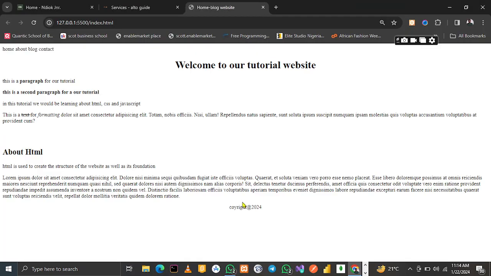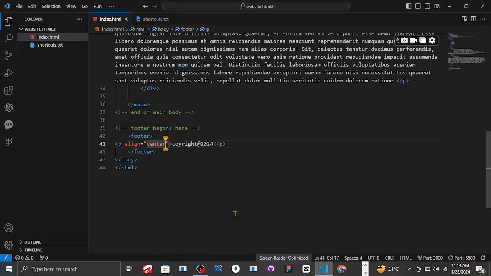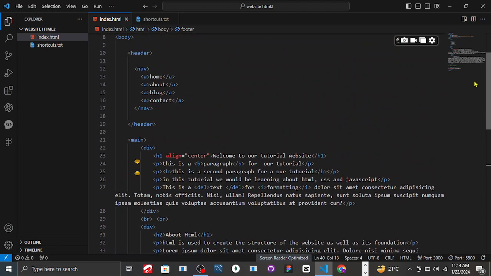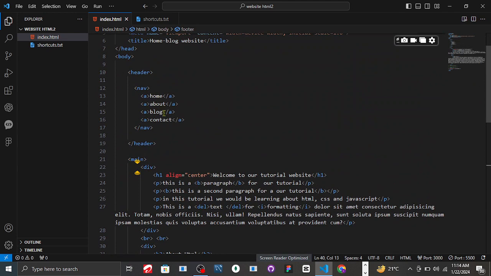Okay, so now it's at the center. All right, so another thing we can do with the A tag is linking it within the pages of our website or externally, outside our website. So this is within the pages. Now we have not created multiple pages yet.